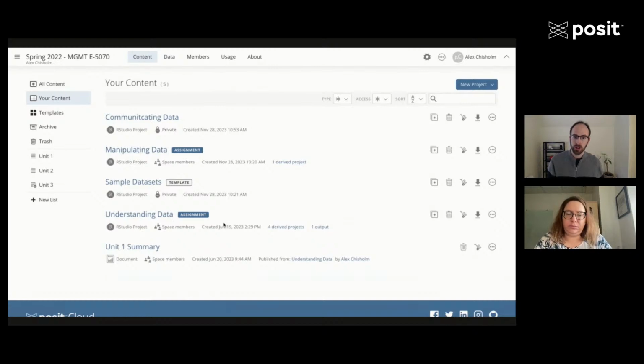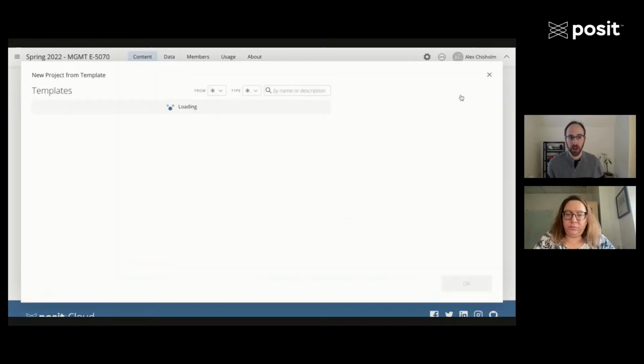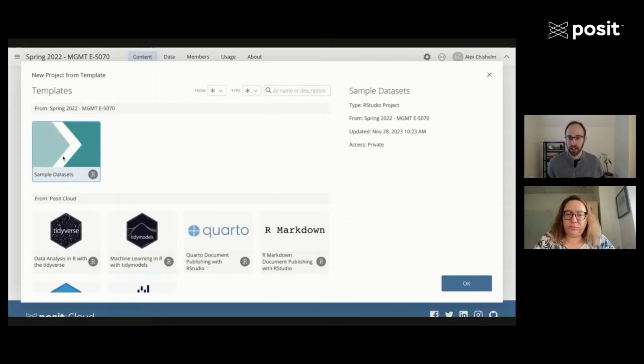And we have the 2 assignments, as I mentioned. We also have this template. And the template is just an RStudio project that has a bunch of different data sets that if a student ever wanted to build a project with those libraries that Mine mentioned, and with a bunch of data sets that they can test out, they could, because we've made it a template, go to new project from template and see sample data sets, and again, create that project with all of those assets pre-included.